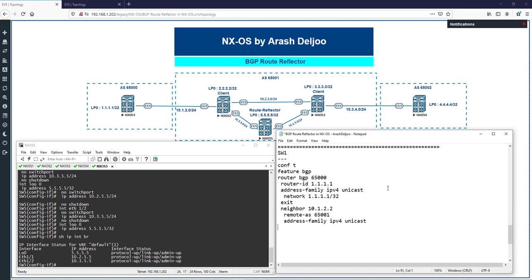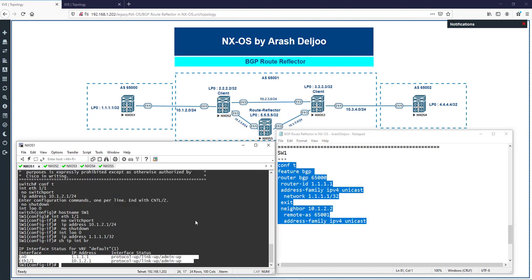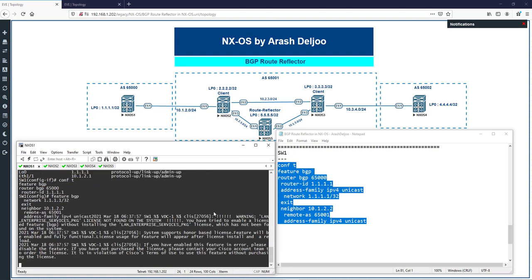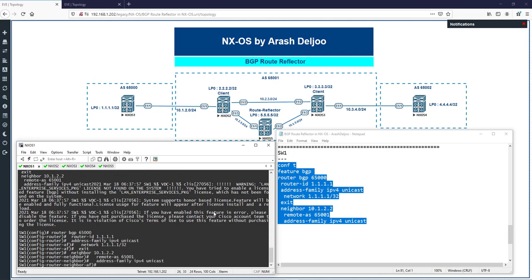This is the configuration we need to do in switch 1. Let me copy the configuration of switch 1 and paste it in switch 1. After that, we should first check the result: router BGP 65000, and next commands. Very good. Do show BGP IPv4 unicast summary.